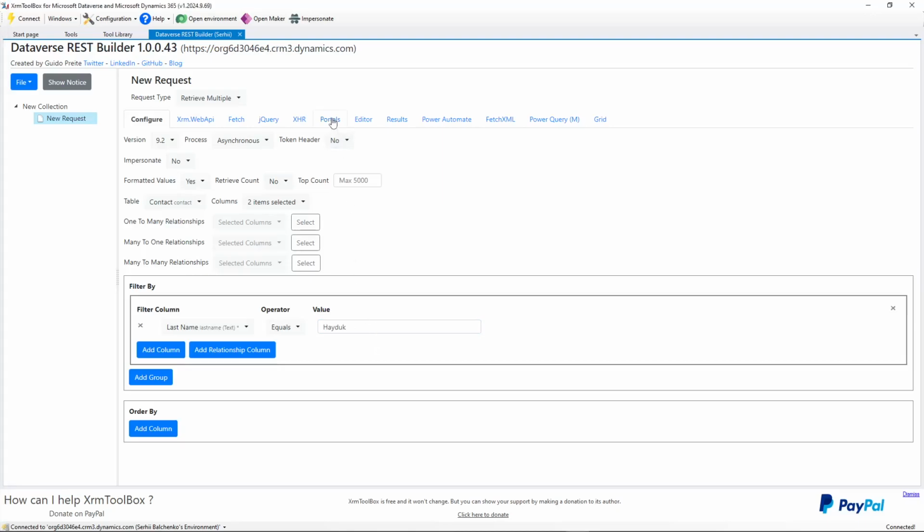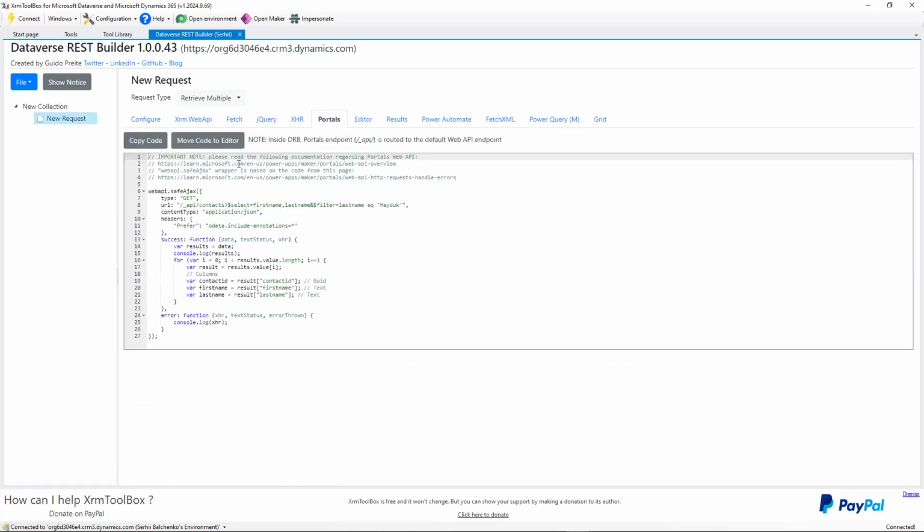Now, if we click on the Portals tab, we'll see the JavaScript code it creates, which includes selecting the correct columns and the filter we wanted. It even uses the webapi.safeAjax function we talked about in tip number 294.